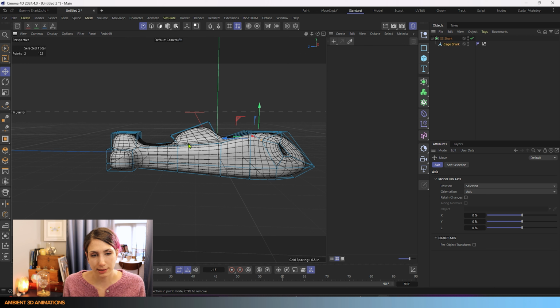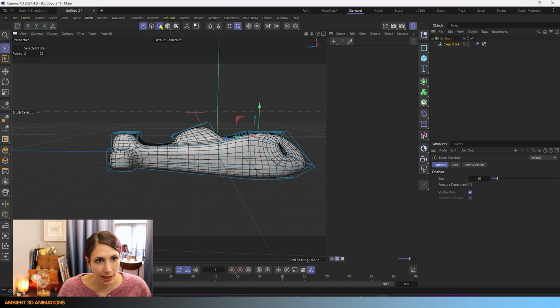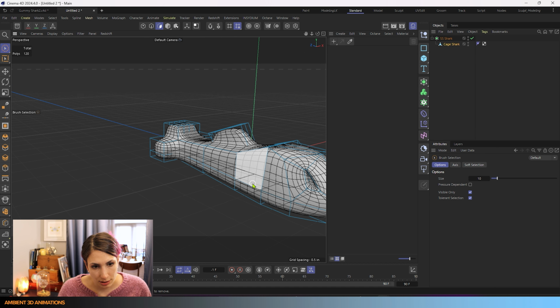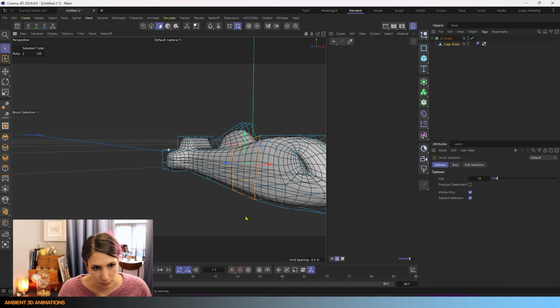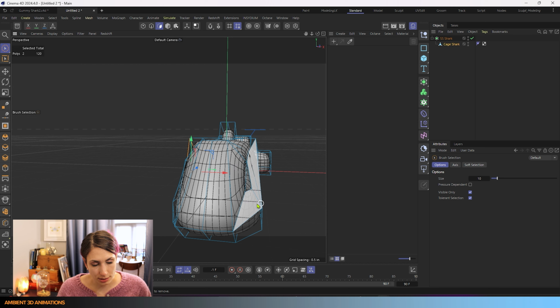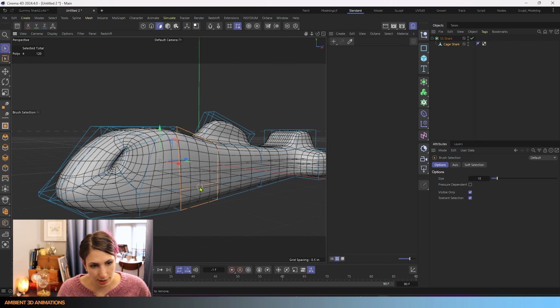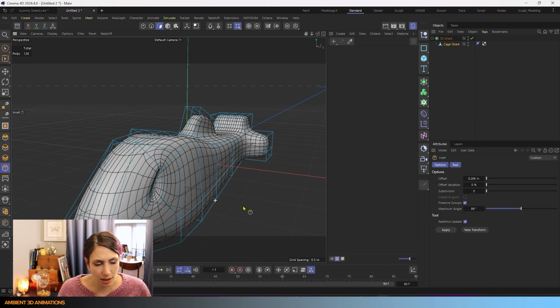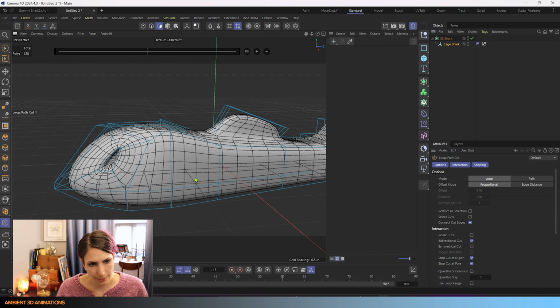So this shark is still missing some fins, so we're going to fix that. I'll go ahead and grab these two polygons here, and I'll grab these two polygons here. Actually, I think a better way of doing this would be just to cut another loop in here.